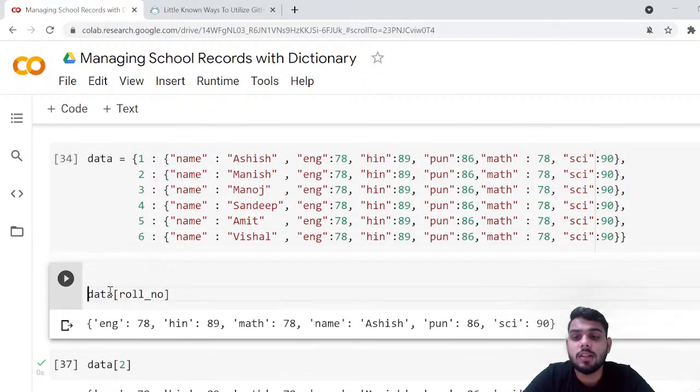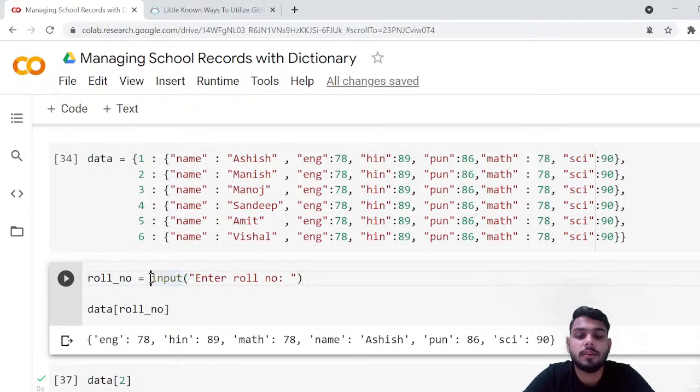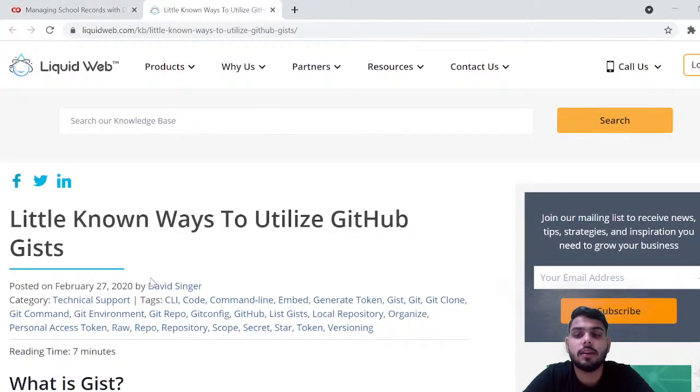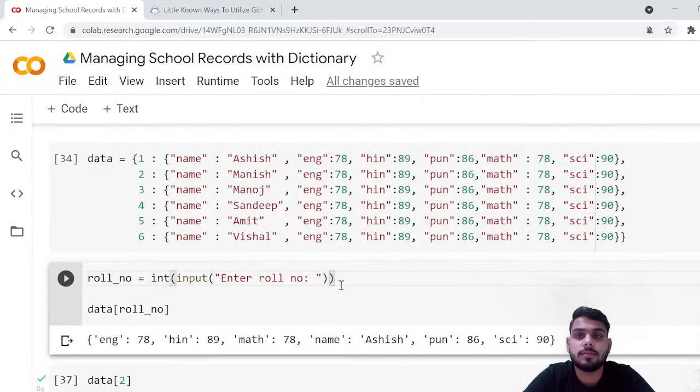Okay, so here I am taking the input from the user as roll underscore number, and I am taking the input from the user that says enter roll number. And instead of input I am writing int here, because I want all the values to be converted into an integer, right? Once that is done, let's execute it and let's print the data of roll number.